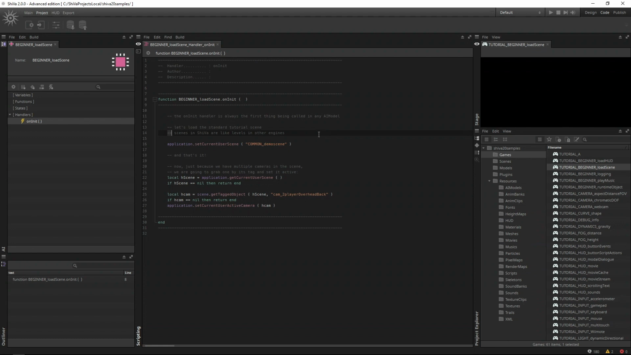The first command that is executed is setCurrentUserScene, which is part of the application API. It takes two arguments, one for the scene name and one for the content streaming URL. We only need to deal with the first argument today, since the second one defaults to an empty string. All scenes you intend to load have to be referenced in the game itself.